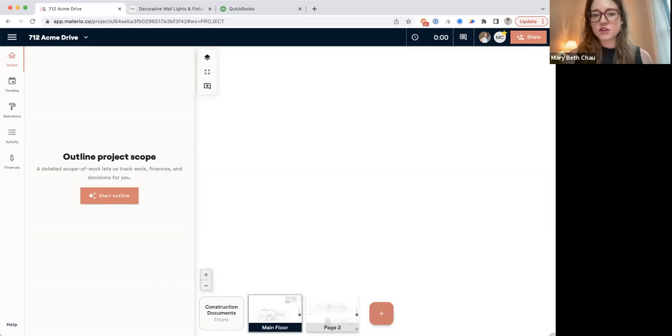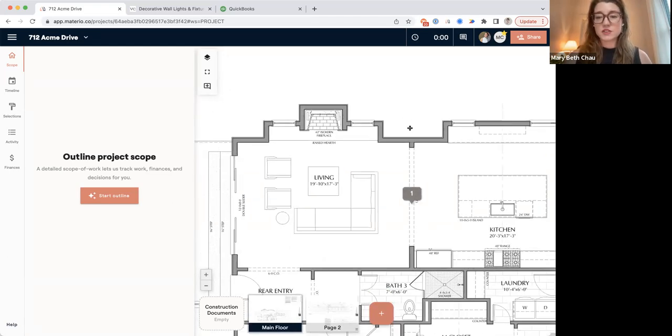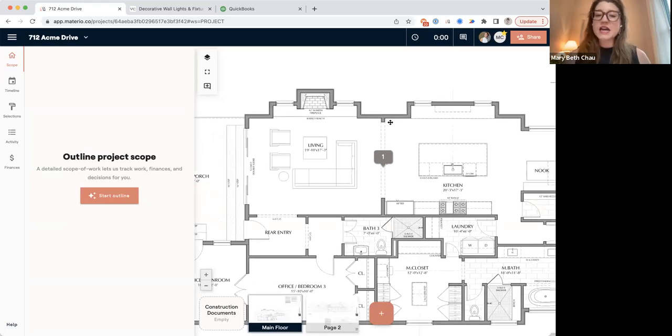So I'm going to go ahead and share my screen. And then we're going to walk through getting started on a project. And so as you probably have seen, however you heard about Materio, whether it was through a friend or marketing, our system is really visual. And so your project in Materio is going to be based around a visual.